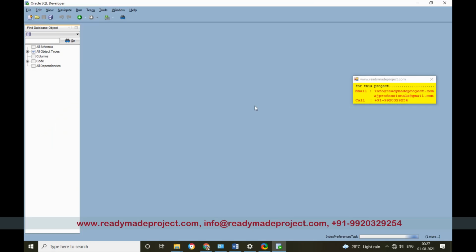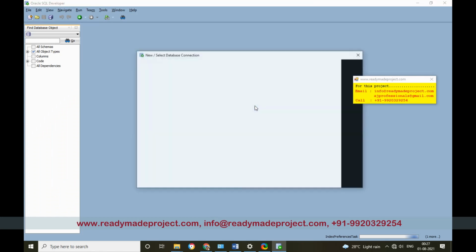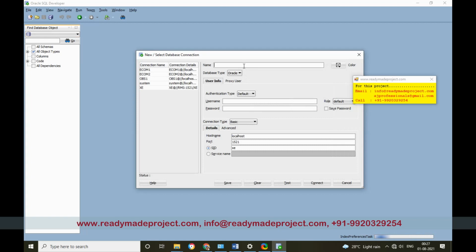Once this editor is open, you have to connect. There is a plus sign. Just click here, click OK. Type the user ID and password. We have created OBS2 as the user ID and password, so we'll use that.